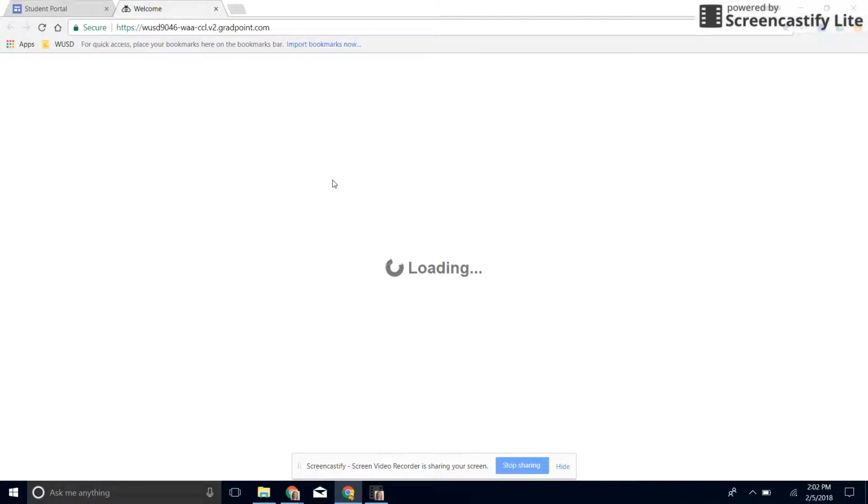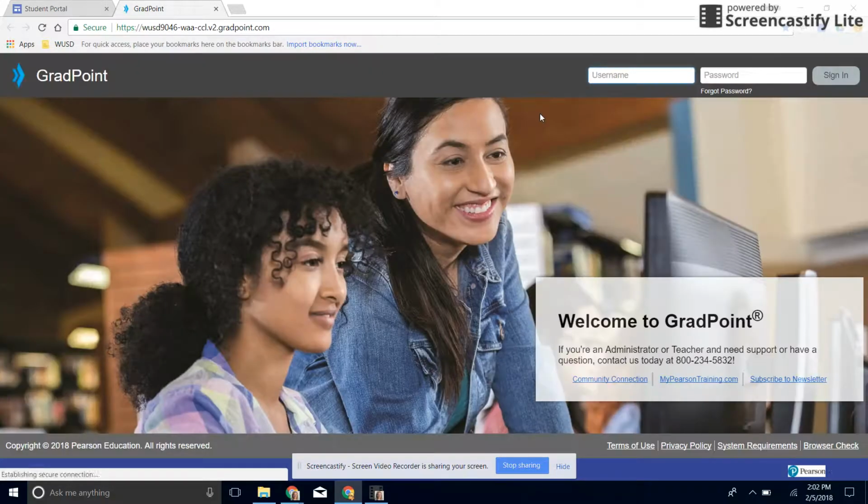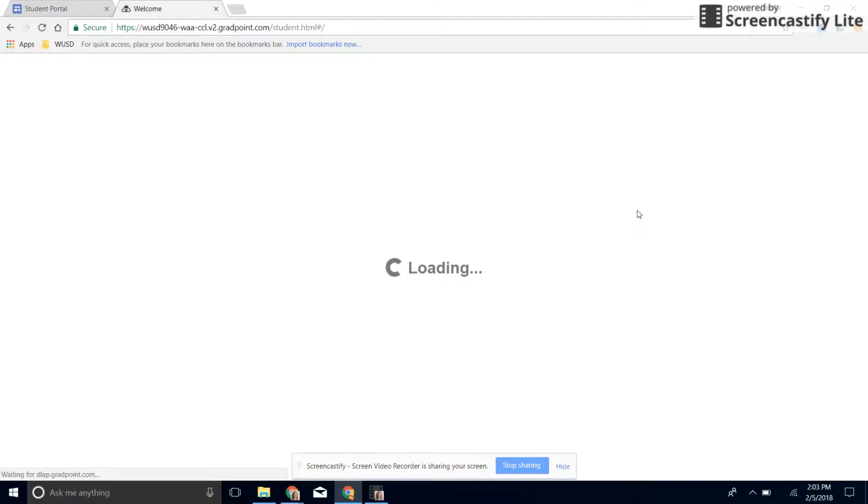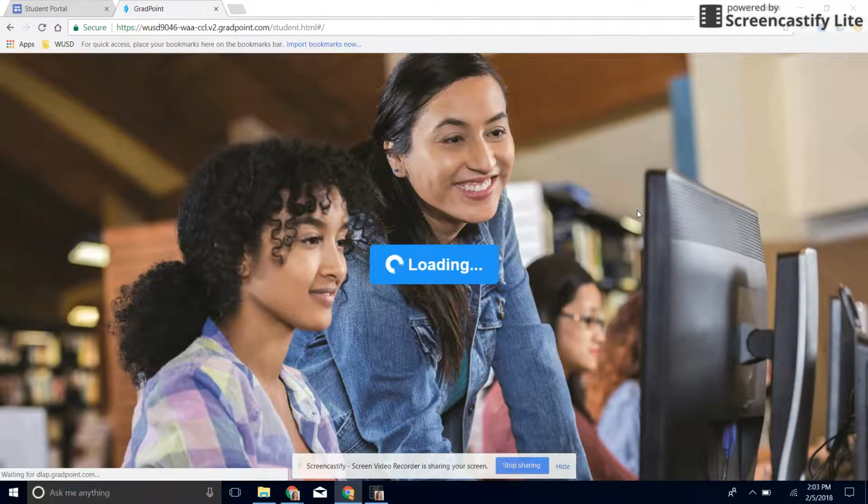So log on to GradPoint. And if you haven't logged on before, it's your first initial, last name. Password is student1 with a capital S. Oh, it didn't like my password. At this point, the courses that you are enrolled in should show up on your screen.